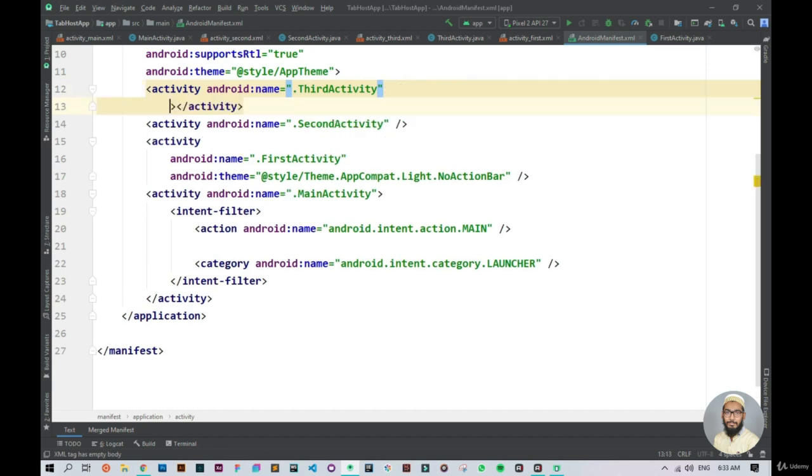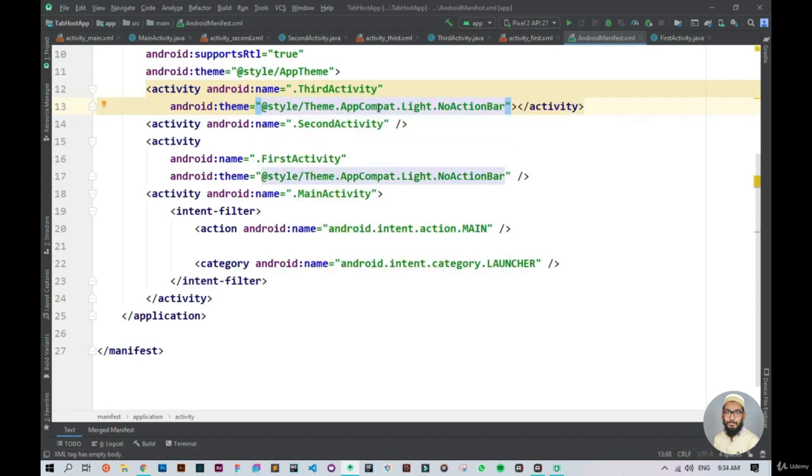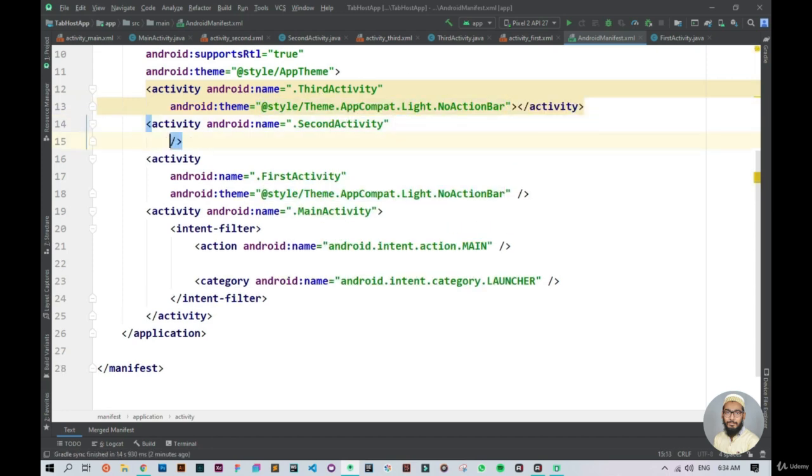and set the theme for these activities to be of no action bar. We don't want a duplicate of the action bar inside my layout. I do not want the action bar inside my activities, because I already have it in my TabHost layout. So for that I will say theme and then set the style to no action bar, and I will do the same thing for the second activity.